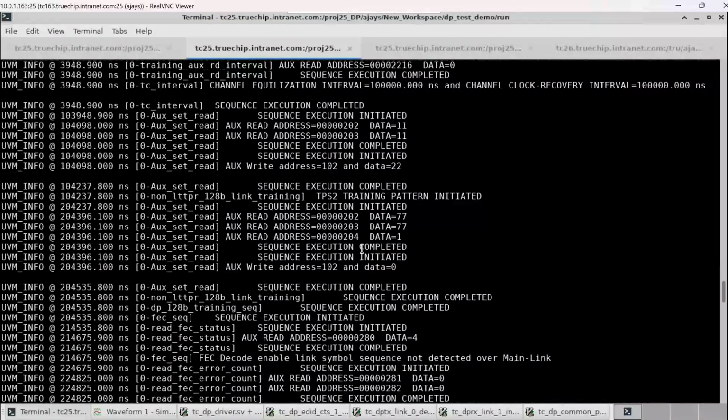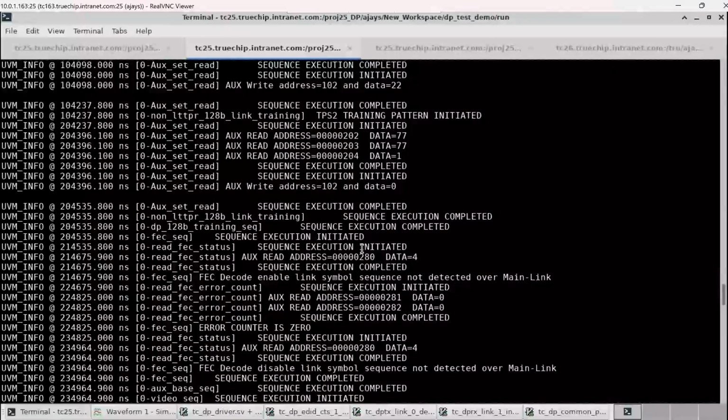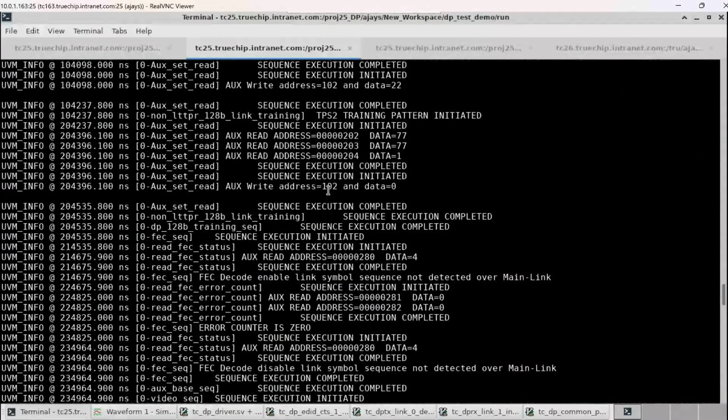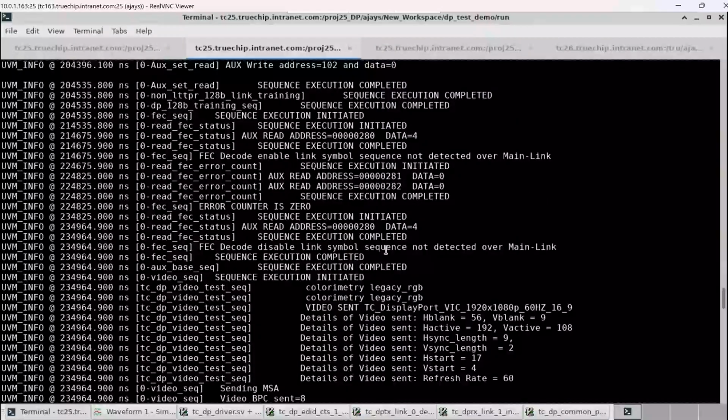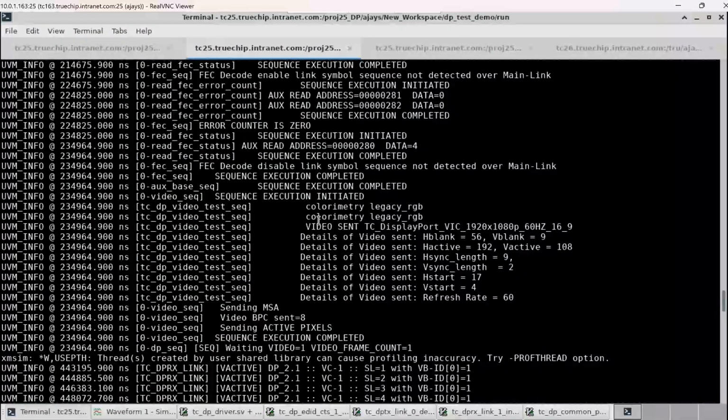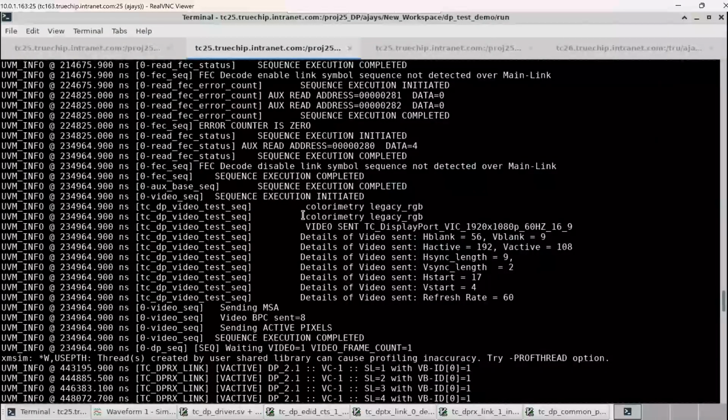Once the training has been completed on all the 4 lanes, we'll be disabling the training pattern by writing 1 or 2 register as 0. After that, we are going to send idle pattern and we are going to set the video resolution parameters here.